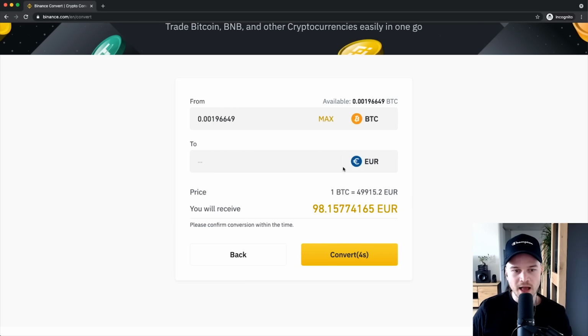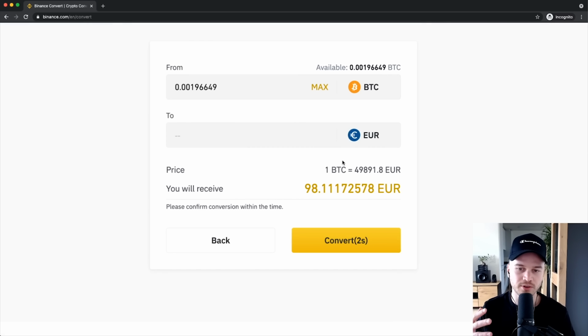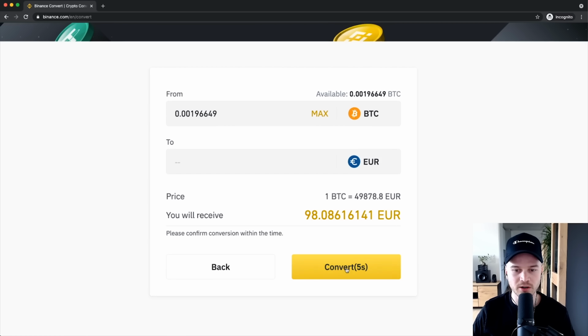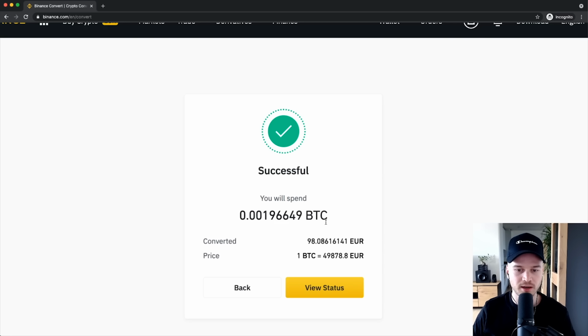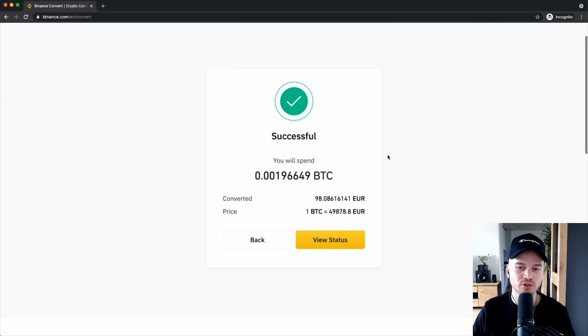And then we can see that we'll be getting 98 euros for this amount of Bitcoin that we have sitting around in our account. And you can see the quote that you'll be getting will be changing every like 6 seconds. So they will kind of only guarantee your price or your conversion rate for like 6 seconds. So you have to confirm it within those 6 seconds. So let's click on confirm here, on convert actually. And then it should work. So as you can see, it's successfully done now. I have converted my Bitcoin into euros, and I can now transfer over my euros back to my bank account, or maybe buy another cryptocurrency depending on what I want to do.